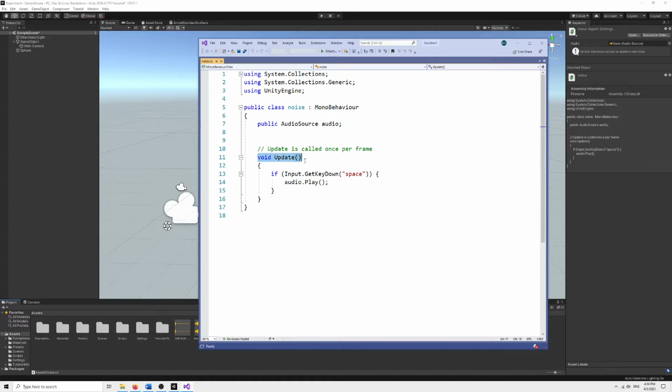Down here in update, unless you're playing on awake, there's no reason to have it start, or if you want to have it set up a particular way, such as getting a component from an object which is the audio source, then you would use start. But for now, it's just in update throughout the course of this game. If Input.GetKeyDown space, which is something I put in, it's not necessary for all of them, but it's something that I did.